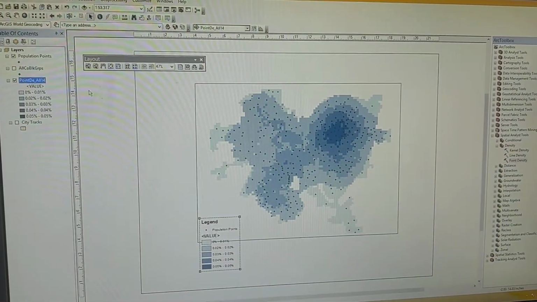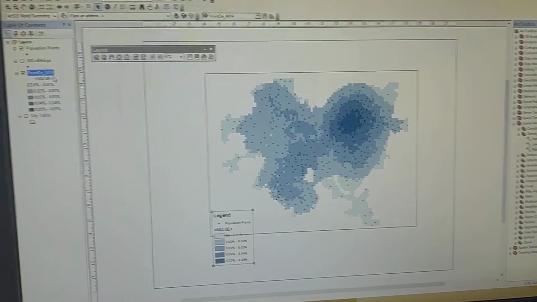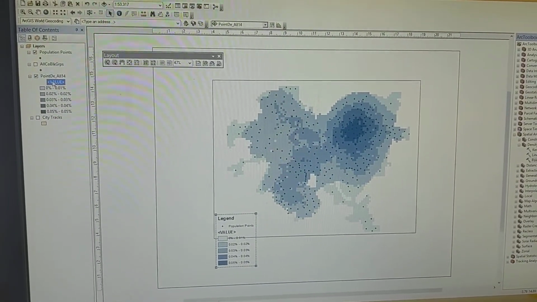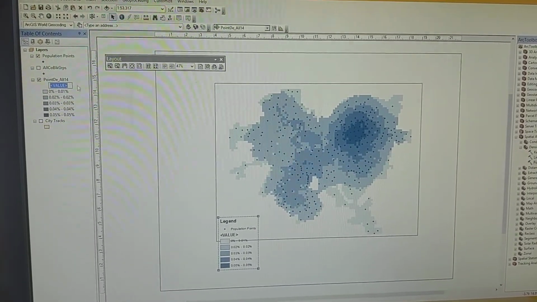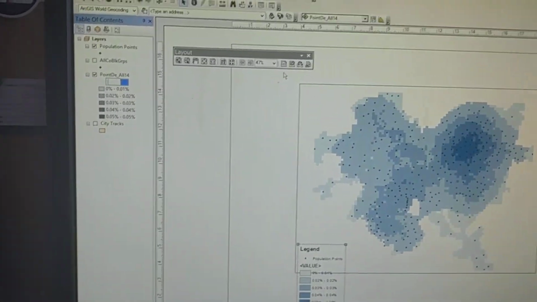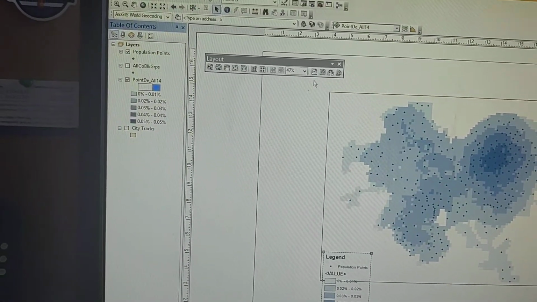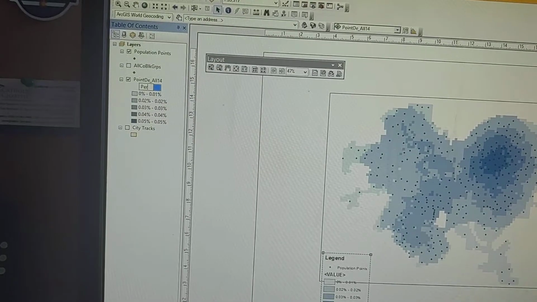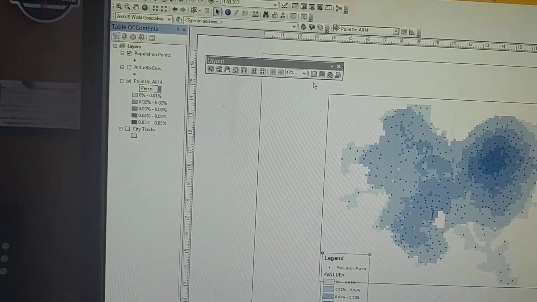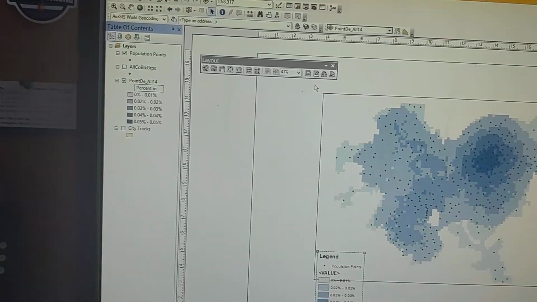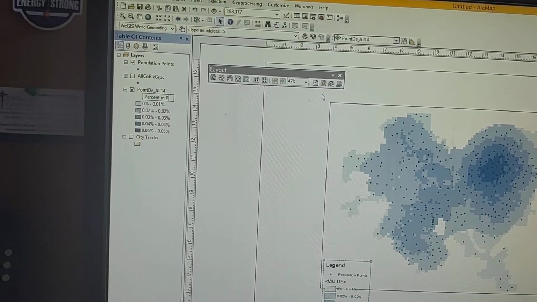Now where it says Value right there, you can actually change that. Let me show you how. This is where some of you guys messed it up. You can then say percent in poverty.